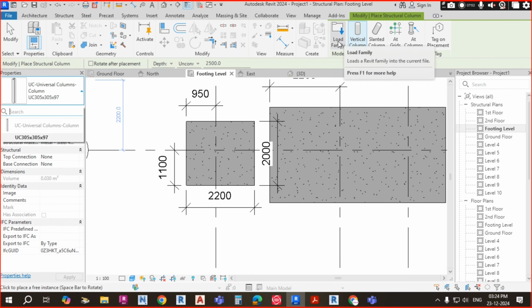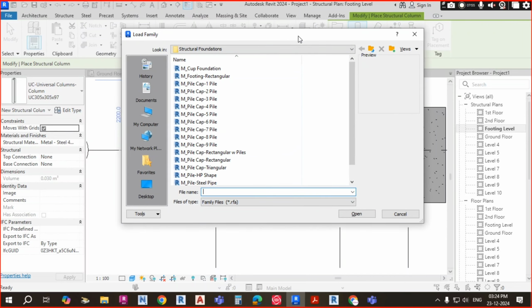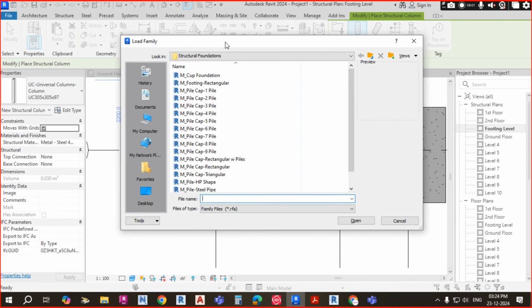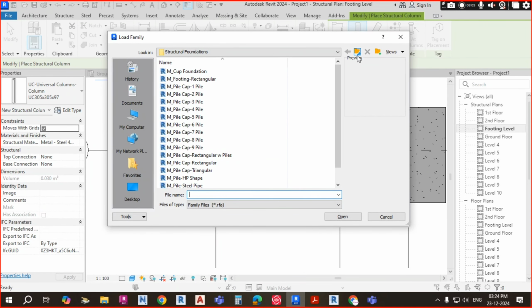So you have to go to Load Family. Am I right? Everyone has received the family folder also. From the same family folder you have to take the column families, because the Autodesk company has given some of the families. We can use those families, or else we can create them also. Creation is not required right now. Just proceed with the family given by the Autodesk company.